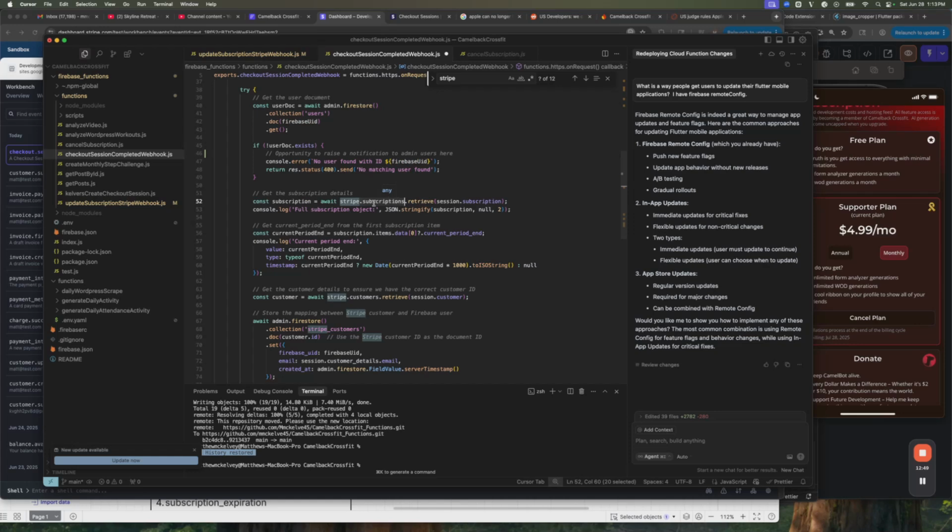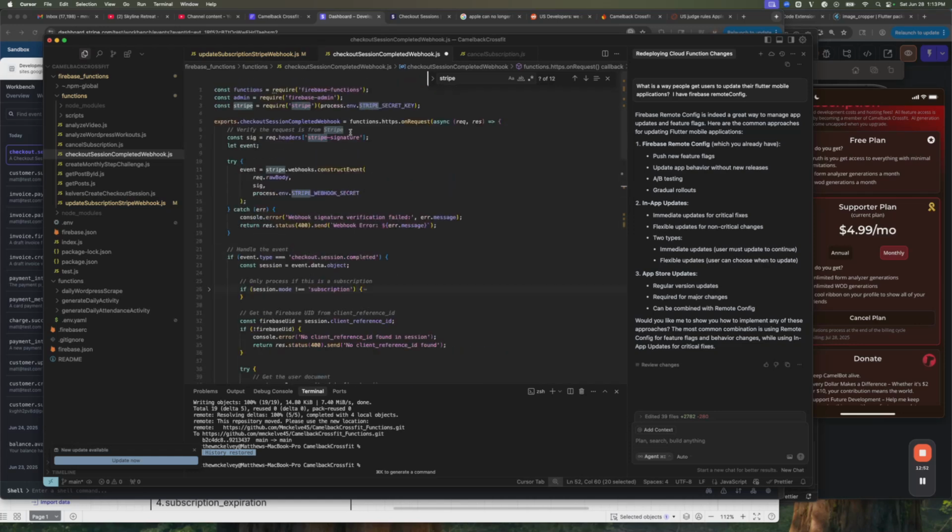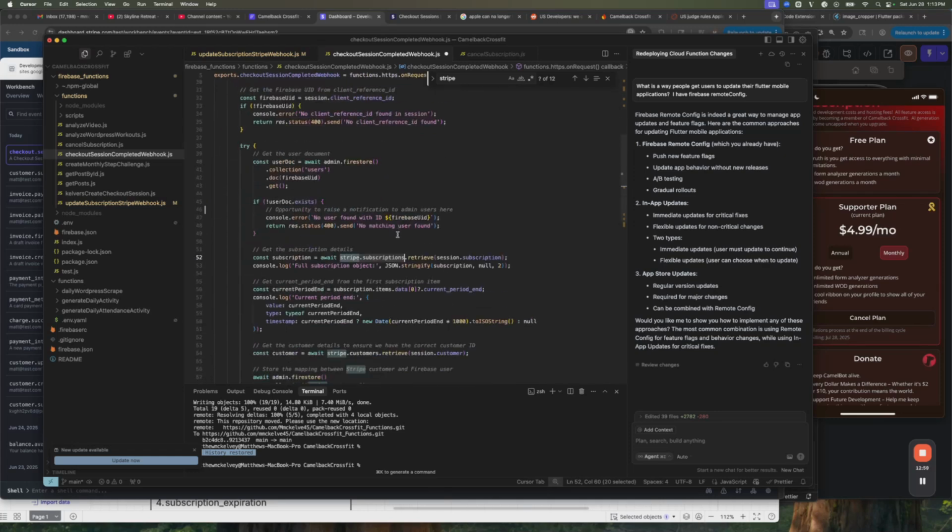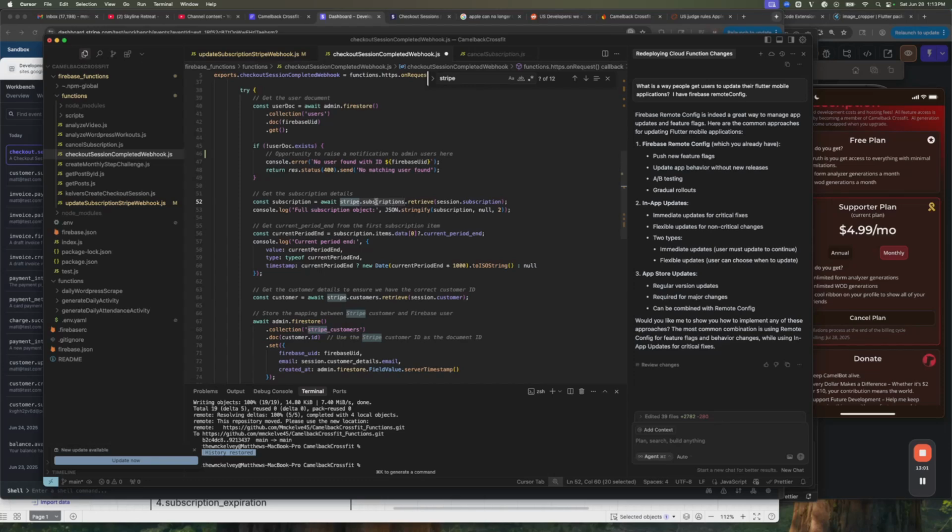This is the Stripe SDK talking. And if you come up here, as you bring in the npm install of Stripe, you're going to get all of the SDK features, which makes it really easy to talk to their data from here. So you could say stripe.subscriptions.retrieve.